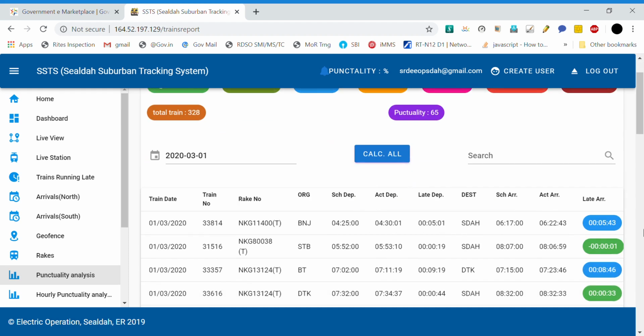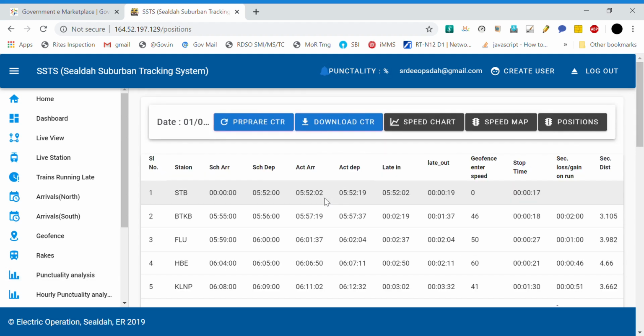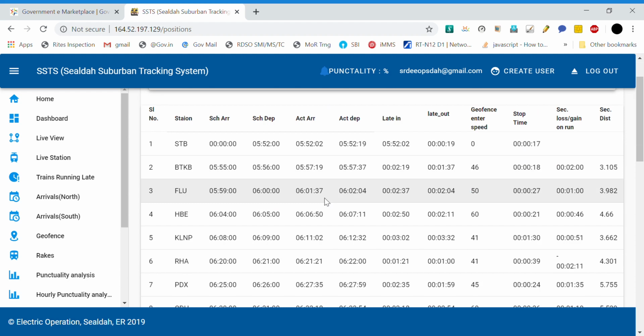So you can sort on the basis of any of these heads. Like in this table, you can see this is Bangalore Sialda local. We have the scheduled and actual departure and scheduled and actual arrival. This train was delayed by 5 minutes 43 seconds. We have another Shantipur Sialda local. It reached the destination 1 second before the scheduled arrival. So if you click it, you get the further details.